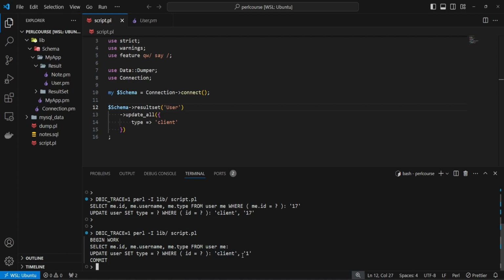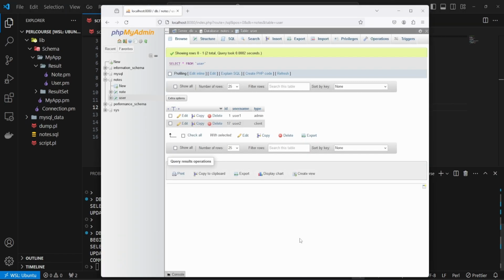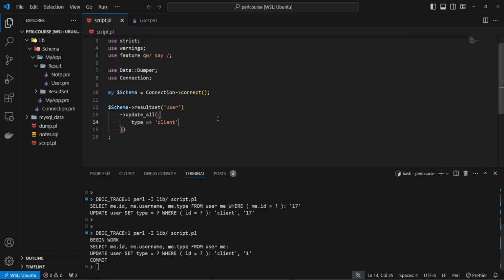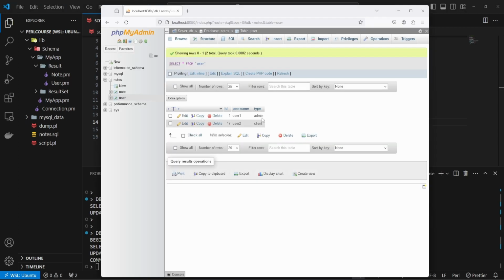And DBIx is actually quite smart here, because we see that in our database, we have 2 entries, but for one of these entries, which is user ID 17, we already have the type of client. So DBIx didn't update all the entries and set the type to client. It only updated those entries for which the type isn't set to client, which was admin in our case.